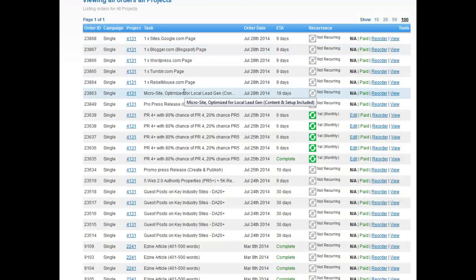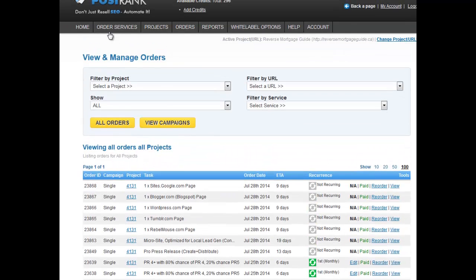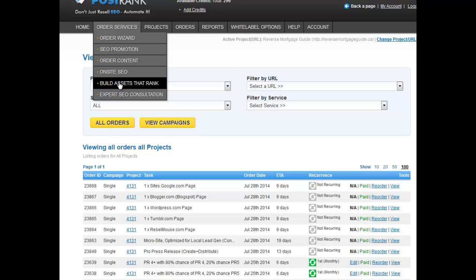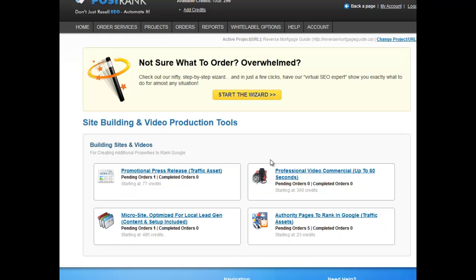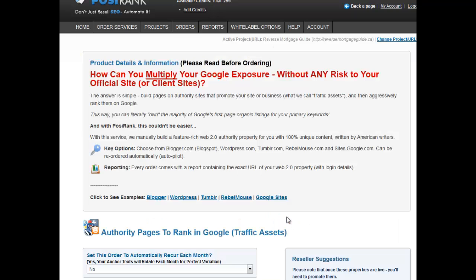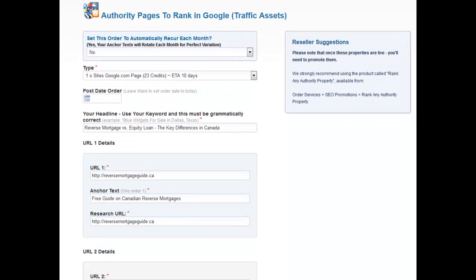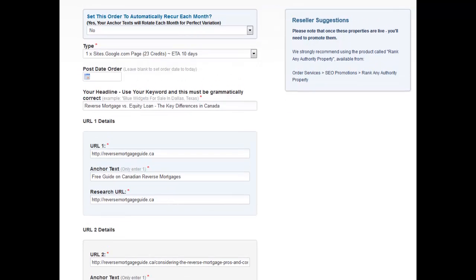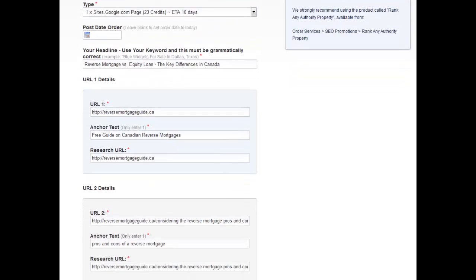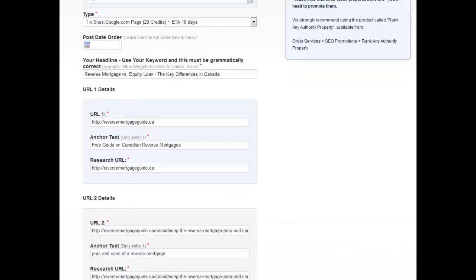As for how I ordered the authority pages that I'm going to rank, here's what I did for that. By the way, those are available under build assets that rank, order services, build assets that rank. Go over to the authority pages to rank in Google, and PosiRank has pulled up one of my latest orders, so you can see exactly how I did this.